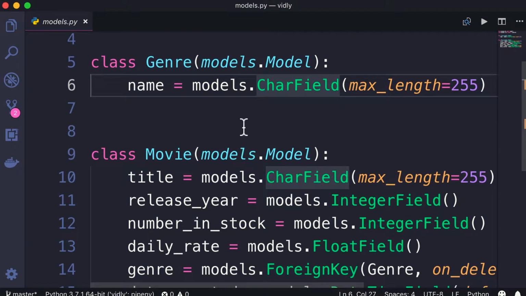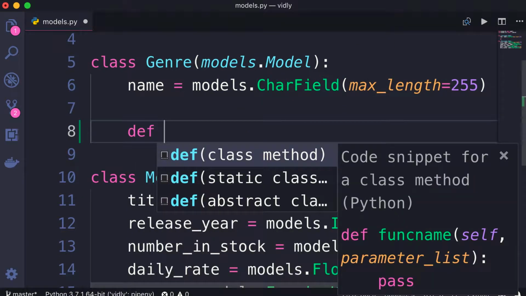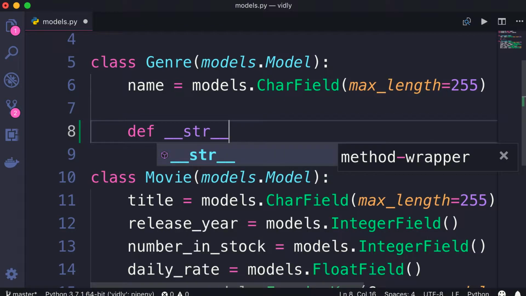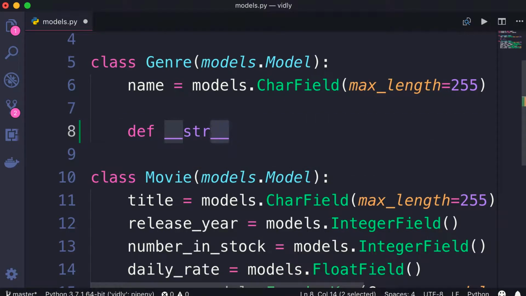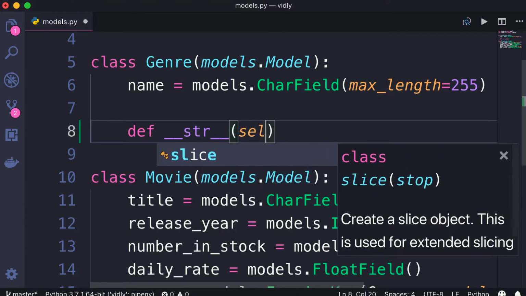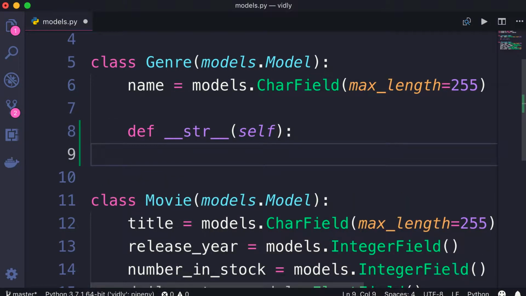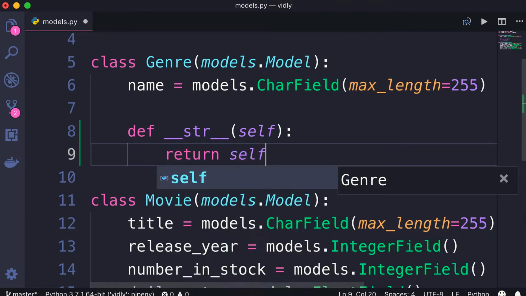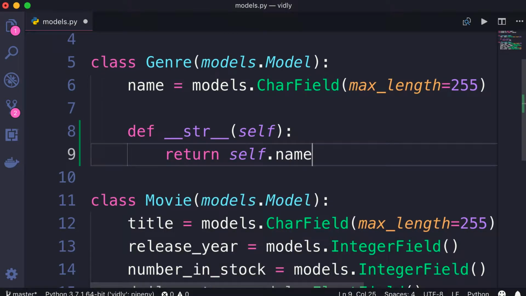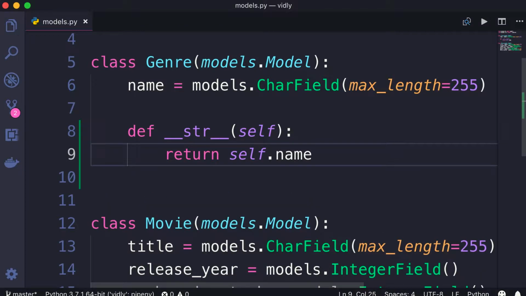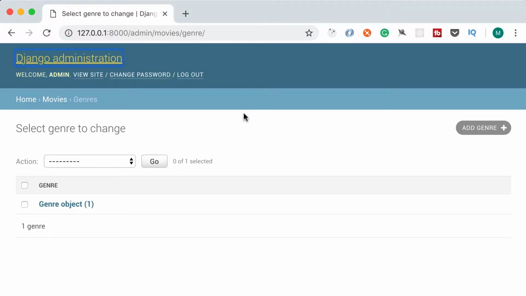So let's define a method called __str__. These two underscores represent a magic method. So as the first parameter, we need to add self. Now here we simply return self.name. So we want to use the name of a genre to represent it as a string. Save the changes, back in admin, refresh the page. Now we see the actual name of a genre. Beautiful. Now let's take this to the next level.